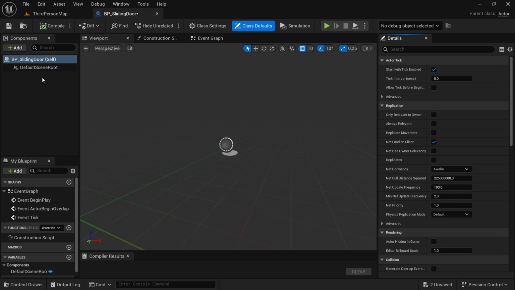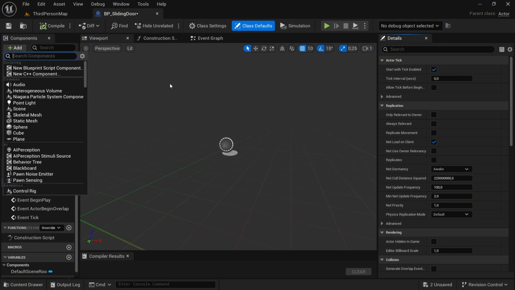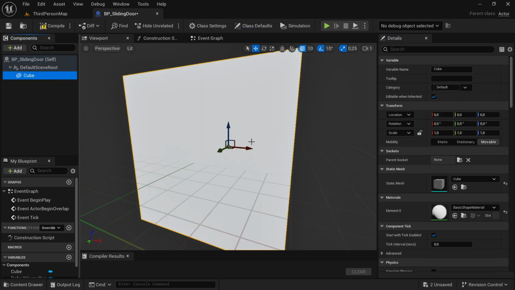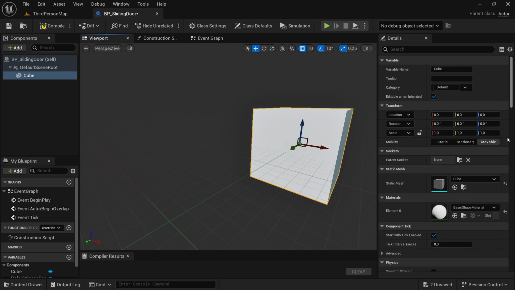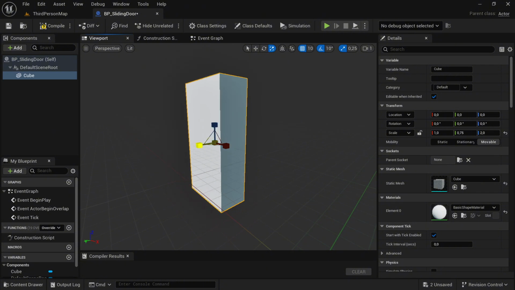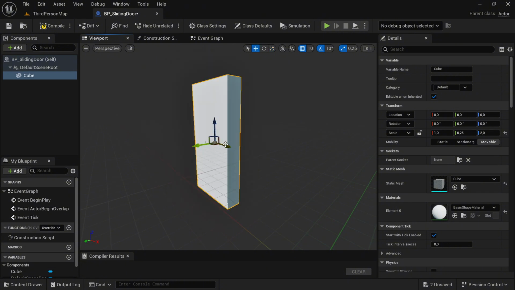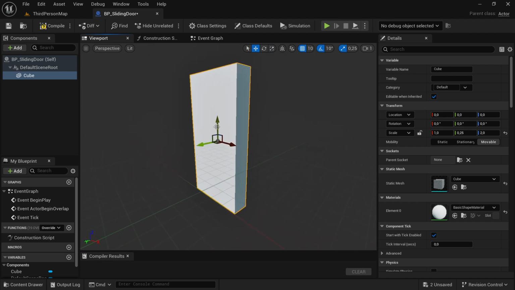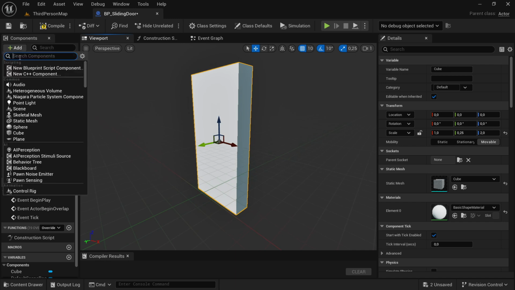In the viewport we have to add two things. The first thing we want to add is our door. In my case I choose a simple cube, and I will scale it a little bit. I think I choose 2 in the theta axis, and okay, I think it's good.